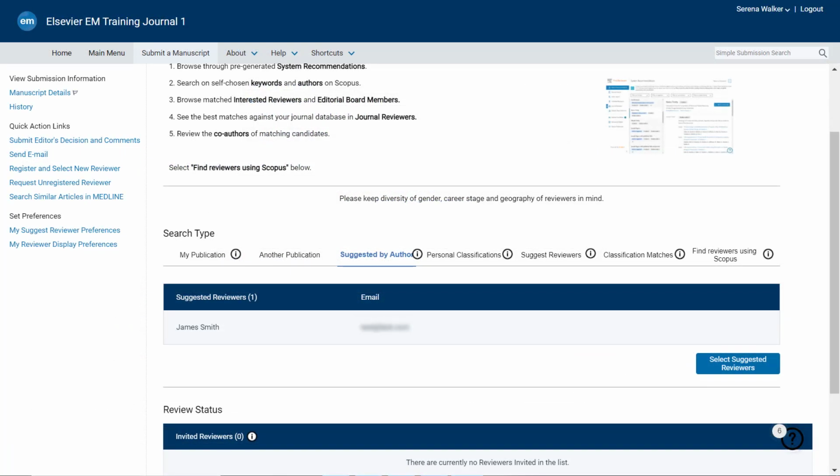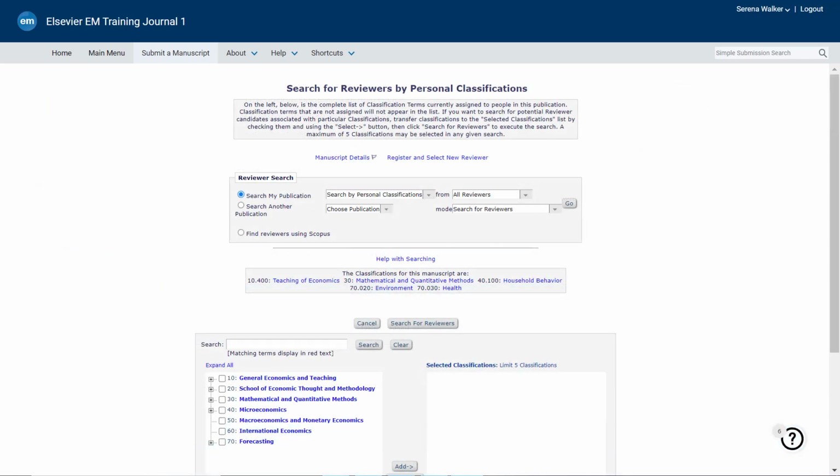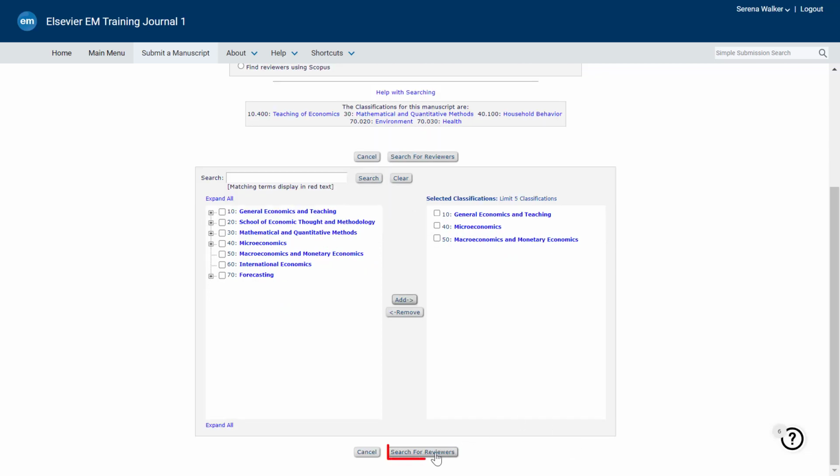The other three options, personal classifications, suggest reviewers, and classification matches, are useful only if the journal uses classifications. The personal classifications option searches for reviewers who have personal classifications matching the terms you have selected from the journal classification list. You can also use the additional filters to choose from entire database, editorial board member, and so on. Select the classifications and click on Search for Reviewers.